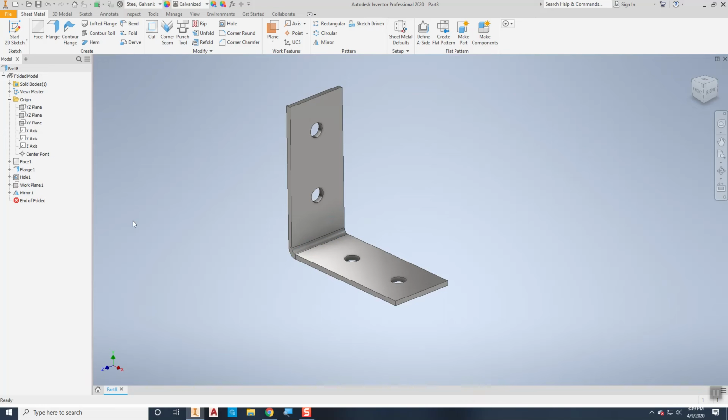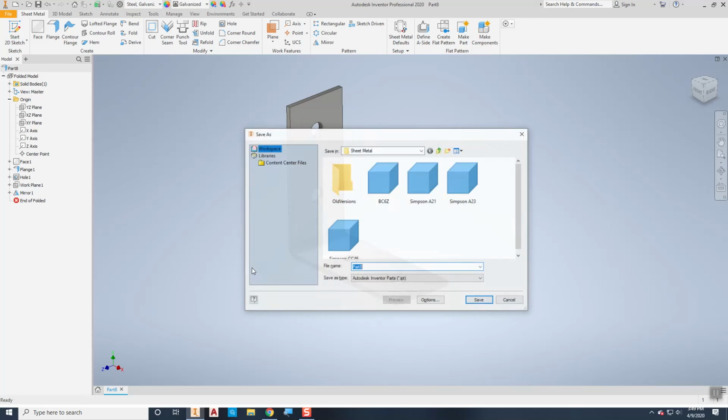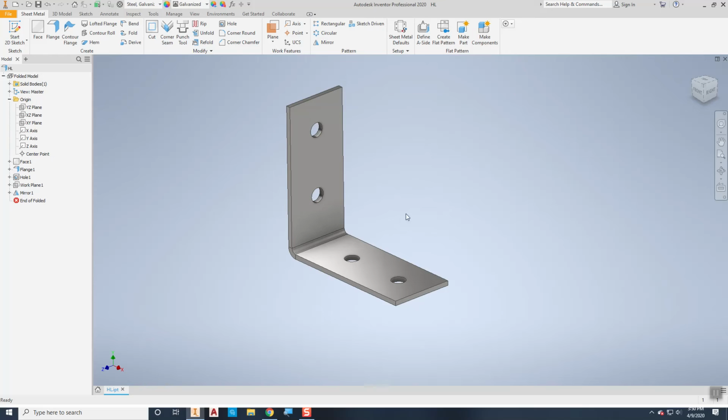So there we go. That's our first part. I'm going to save this as heavy angle, so I'll call it HL, for heavy angle. I'm not going to put the numbers in, like 55, 57. Not going to put any of that in right now because that's going to come up a little bit later. So I'll just hit enter, and we are ready now to create our iPart.